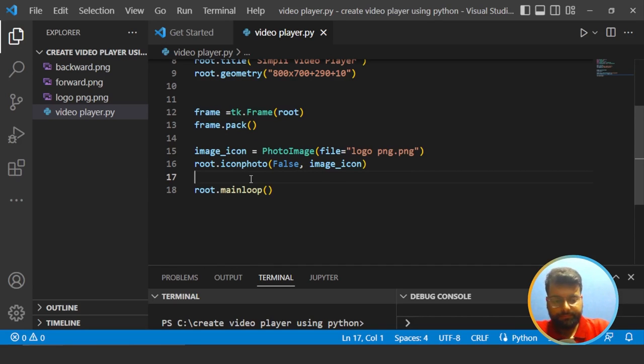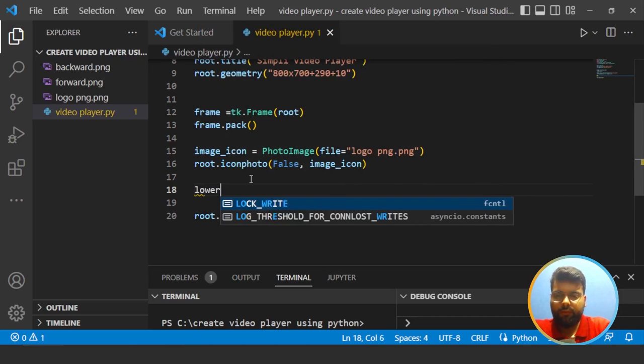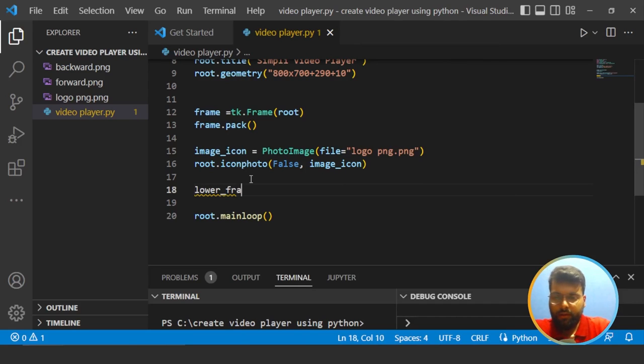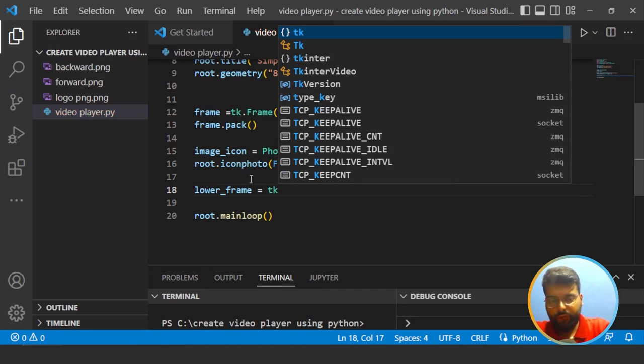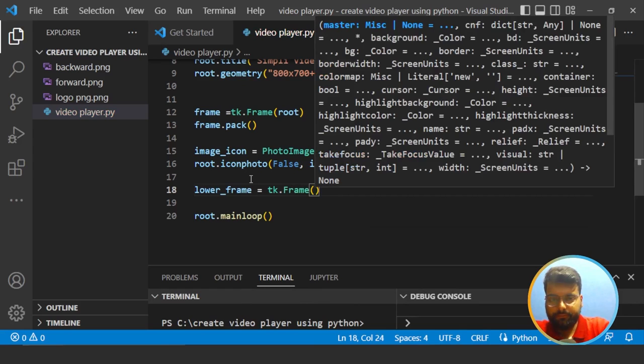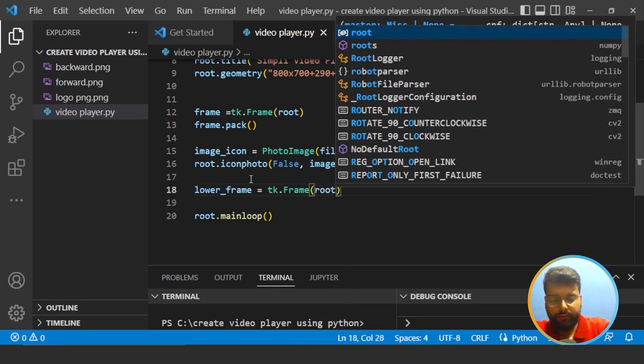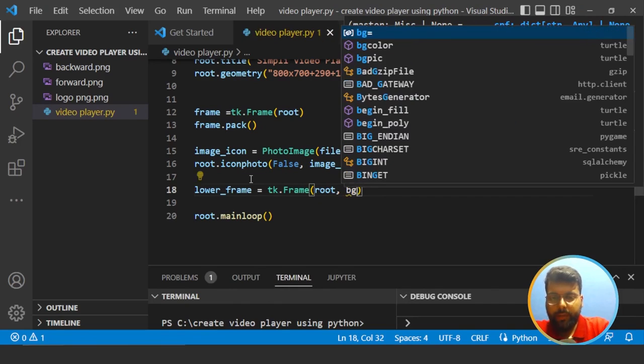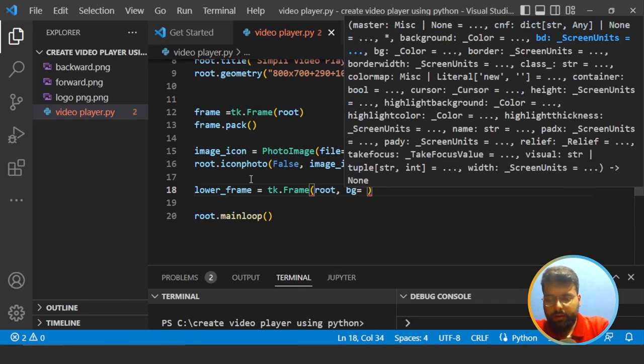So moving on, we will create a frame in our Tkinter window. For that, we'll write the command lower_frame, and that would be equal to tk, that was the alias name we are using for Tkinter, dot Frame. And inside here, we will pass root, and we'll set the background color as white. And we'll write the hexa code for the color white here, and that is six times F.